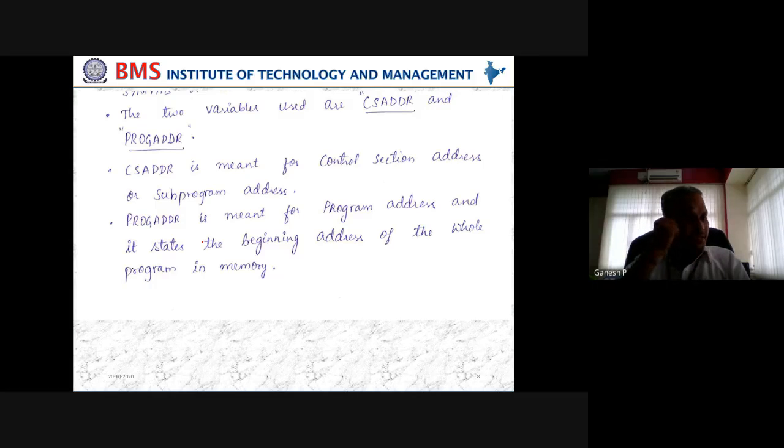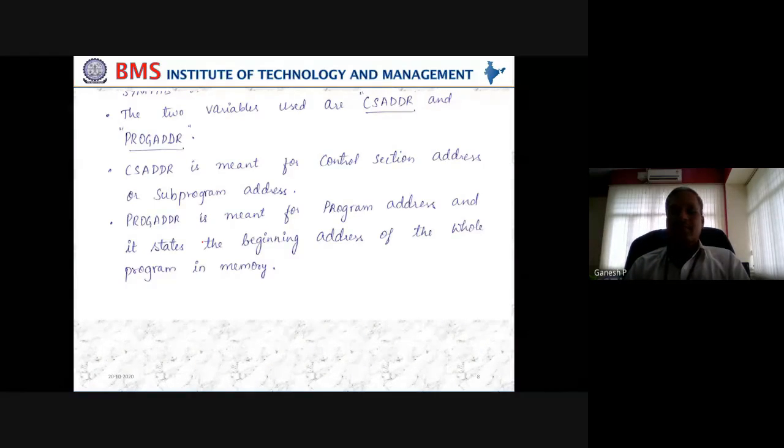The control section address will be changing depending upon the new control section that is encountered, whereas the program address will remain the same in the given course of the program execution, because that program address is nothing but the address of the first control section or the first subprogram that we see in the program under consideration of the execution. This is the initial information we have to keep in mind.